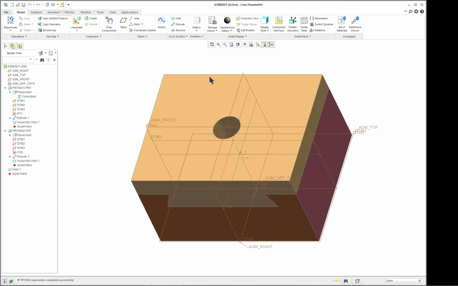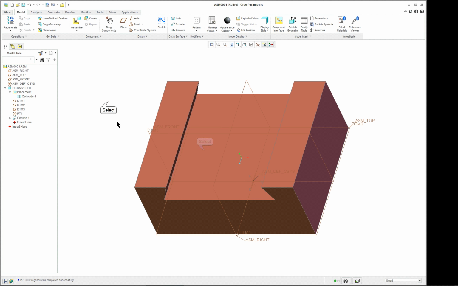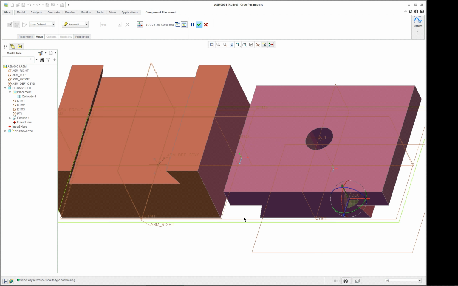All right, so this is one method. The drawbacks are that you have DTM 1, 2, and 3 rather than top, front, and side. At any point, though, in this particular case, let's delete this component, and you can go back and you can assemble it in the traditional manner.